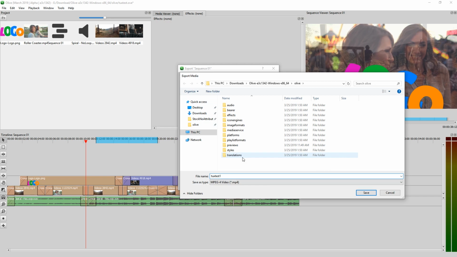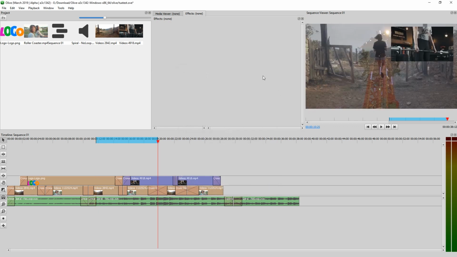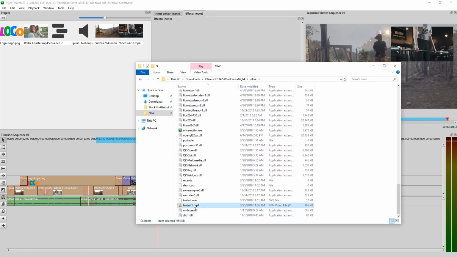Tux test 1. And here we have a progress bar. This reminds me a bit of KDEnlive. There is no cue button, and it's done. The window disappears when it's done. Tux test 1 is over here.